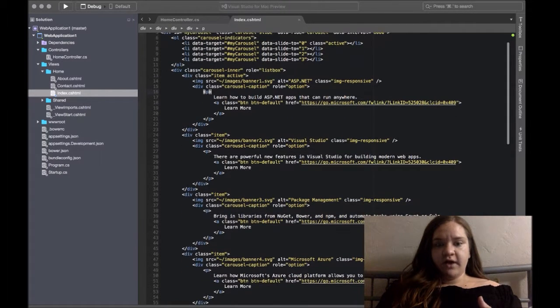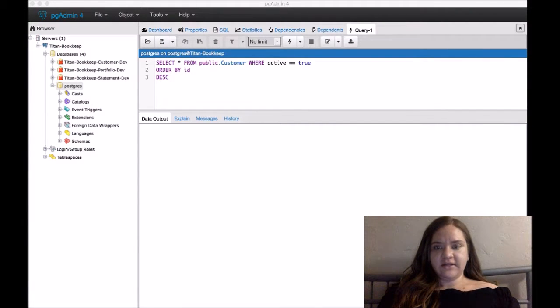So for our model, we actually use pgAdmin as our database, and as you can see, that's where we're able to have our data. We're able to store the data and manipulate the data, and that's where we're able to get the selects, inserts, updates, deletes, and everything.